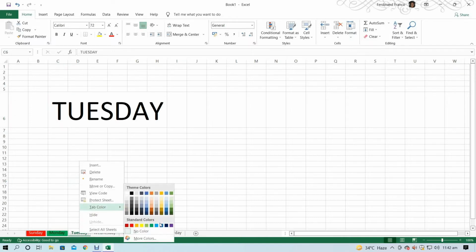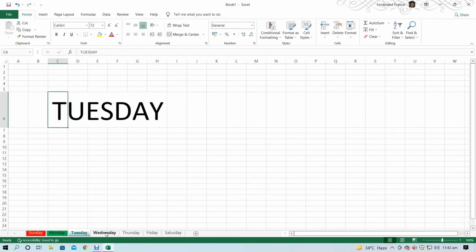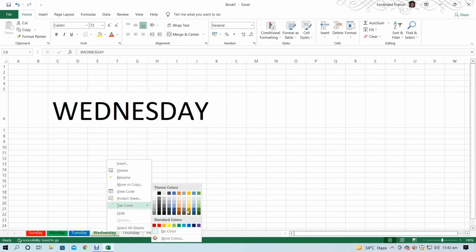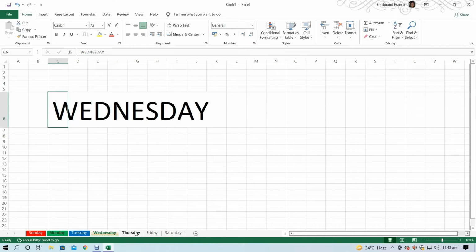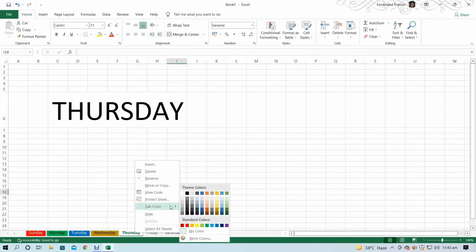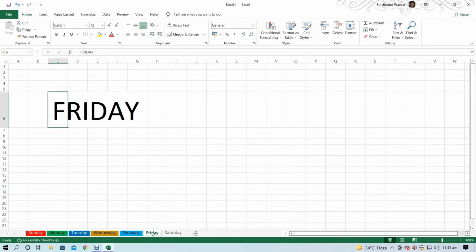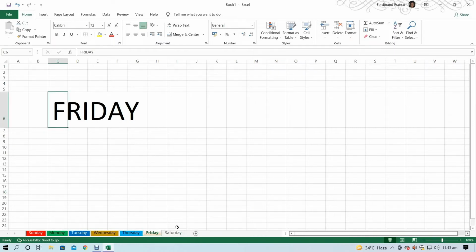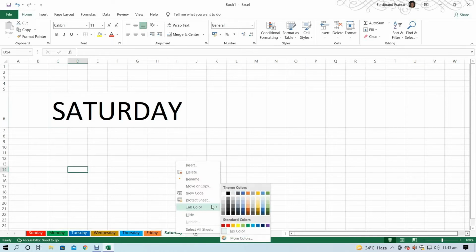And then Tuesday, we're going to choose four colors. It's up to you. Let's select blue. Wednesday, let's try tangerine or somewhat yellow. Thursday will be light blue. And then Friday will be orange. And Saturday is going to be purple.